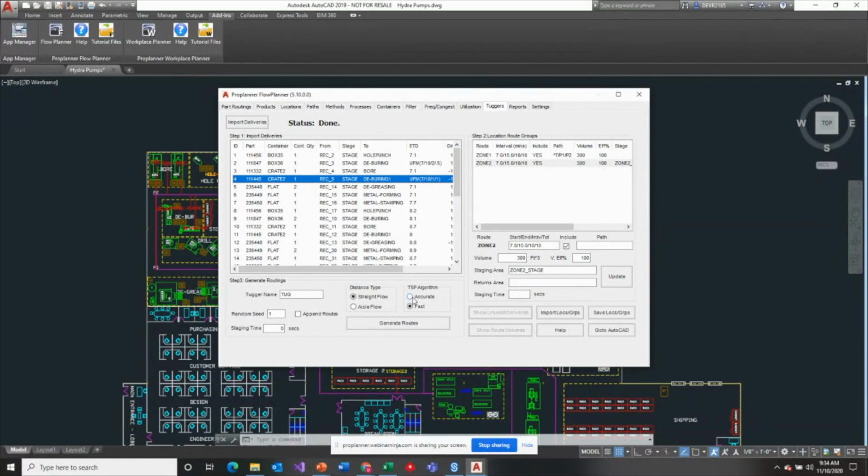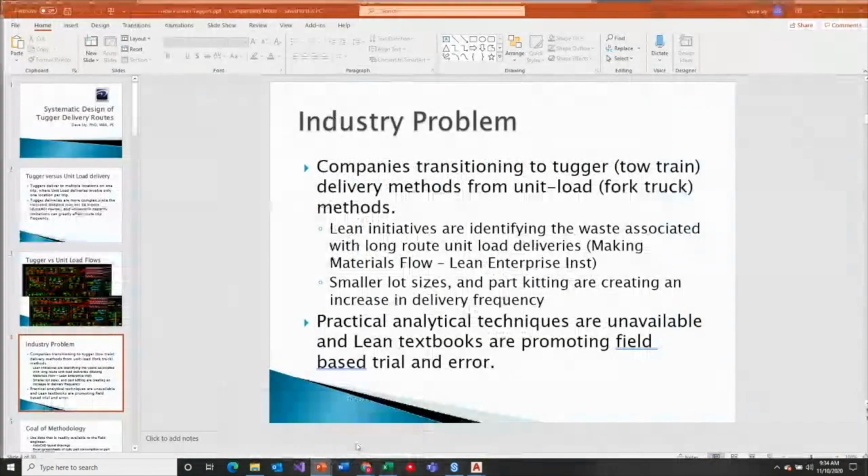Now, I'm going to start off, as I usually do, with the FAST algorithm for the traveling salesman problem. And I'm going to do a straight flow analysis also, as I usually do, just to kind of get an idea of what's going on here. Now, before I do that, let me go back to the PowerPoint and just show you what we're doing and why we're doing it, okay?